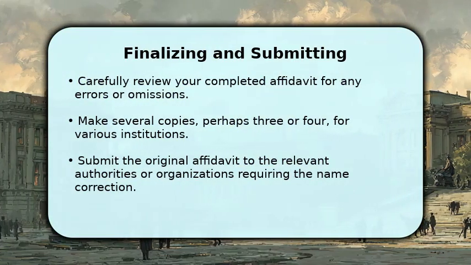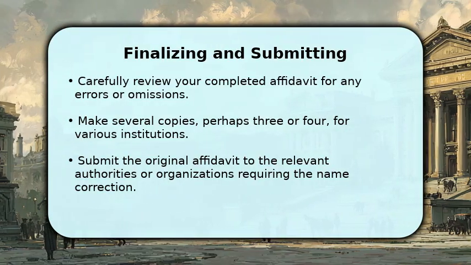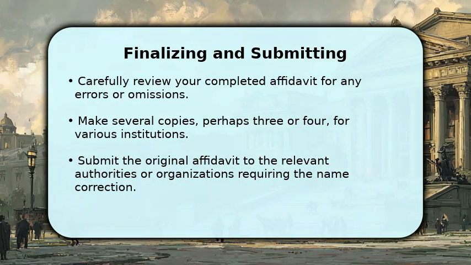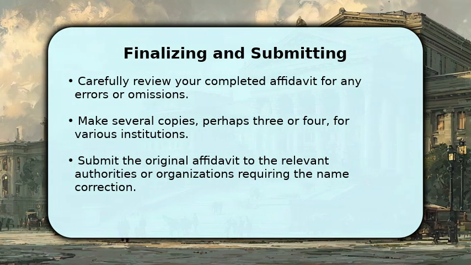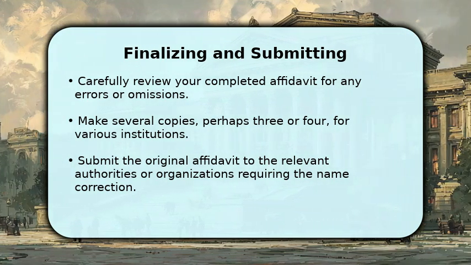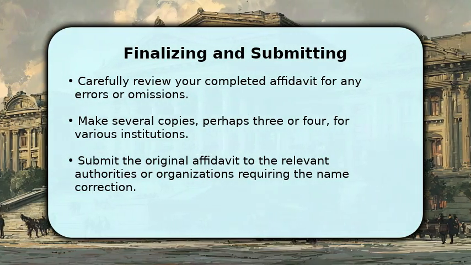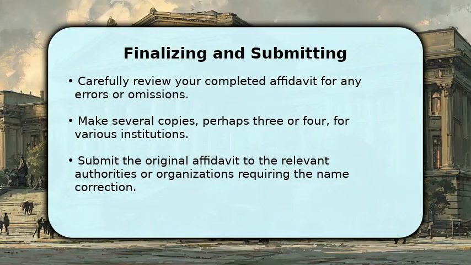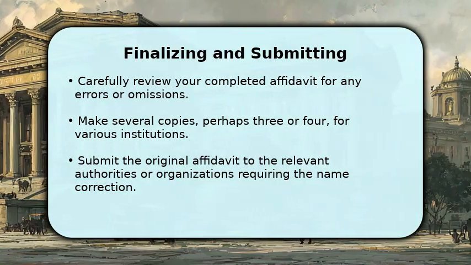Finally, carefully review your completed affidavit for any errors or omissions. Make sure all details are precisely as they should be. After notarization, you might need to make several copies, perhaps 3 or 4, for various institutions. Submit the original affidavit to the relevant authorities or organizations requiring the name correction. This ensures your updated name is officially recognized everywhere.